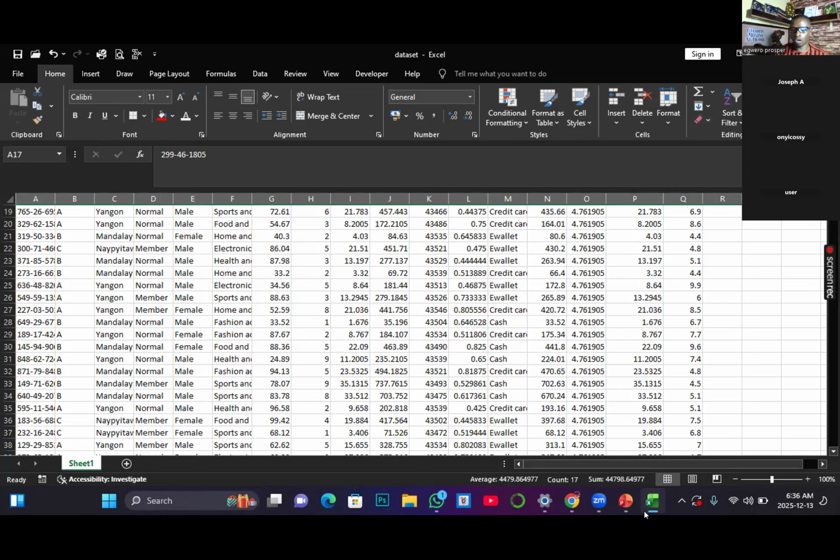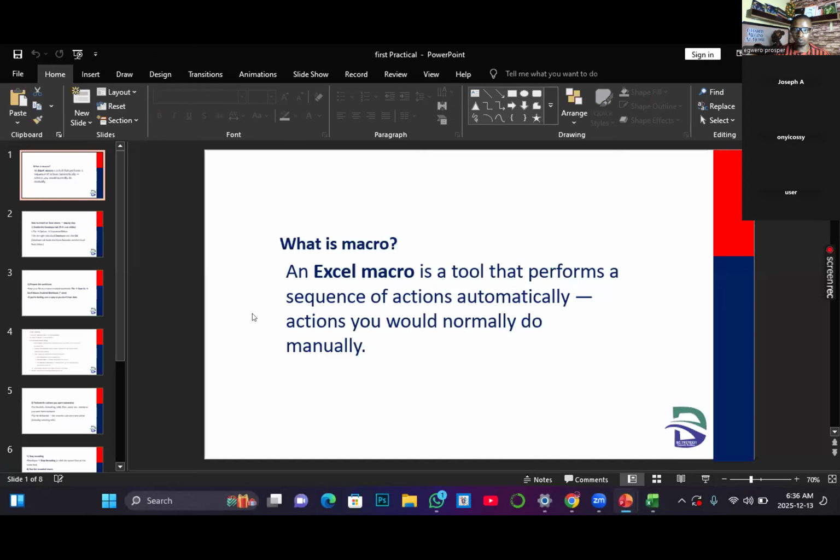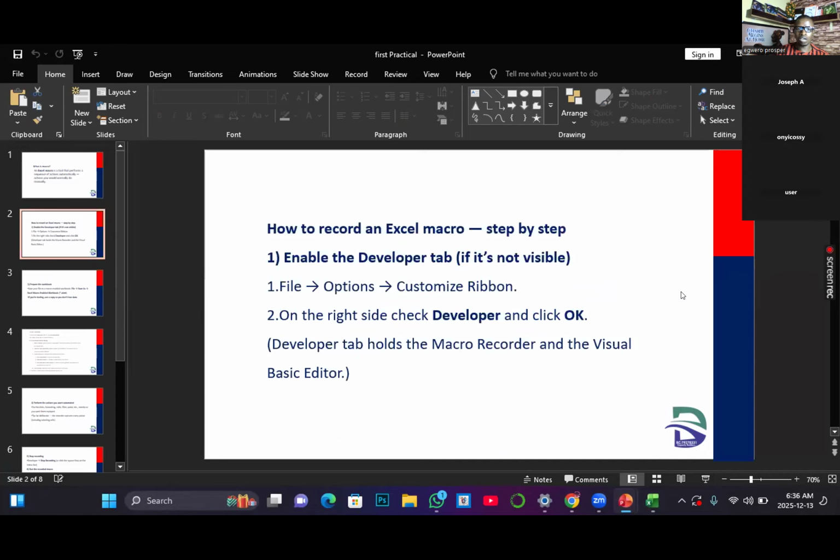All right, so let me go back to the PowerPoint. Now we understand what a macro is. Now let's look at how to record an Excel macro step by step.